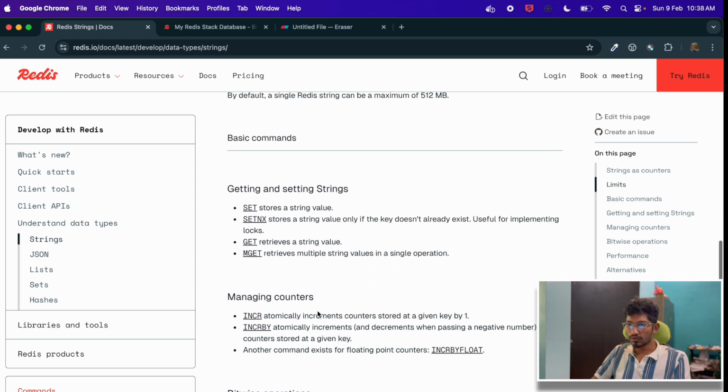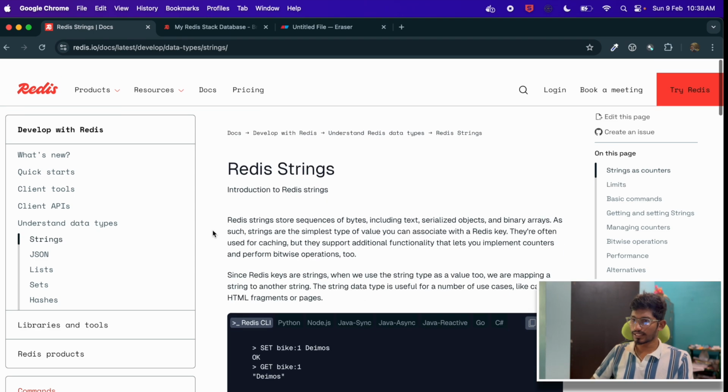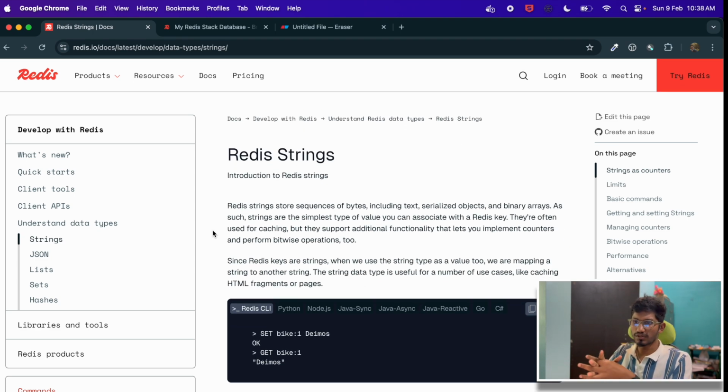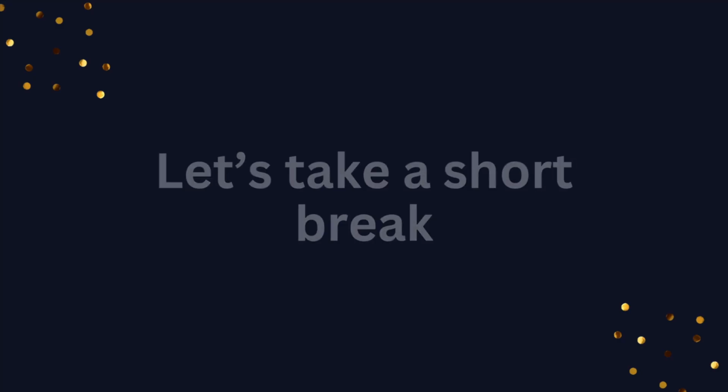So that was about our first data type, strings, which is quite simple, right? There are not many complications in it.